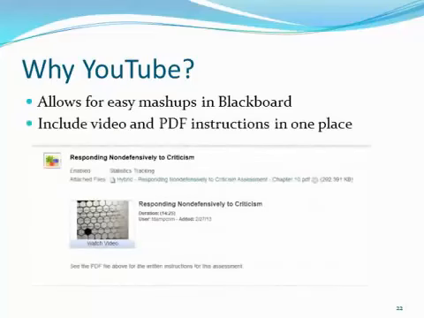Again, I like to use YouTube because it allows for creating easy mashups in Blackboard Learn. If you look at the image shown on screen here, you can see there's an attached file as a PDF. Those are the written instructions for this assessment, and just beneath it is a thumbnail of the video. The students can click the video and play it right there within Blackboard and download the instructions. Everything is in one nice convenient location for the students.